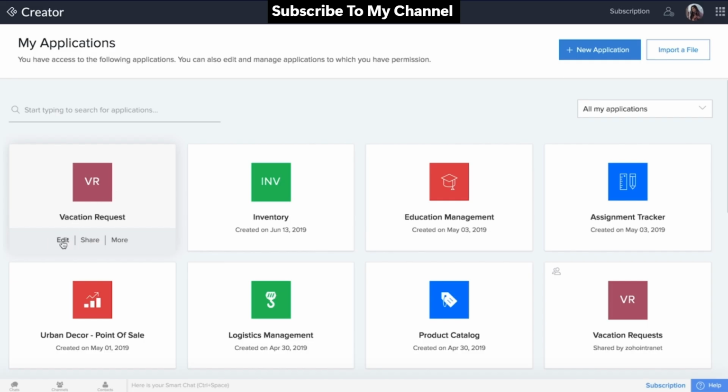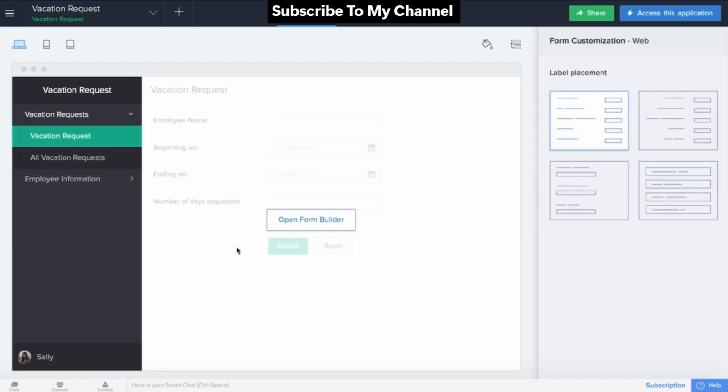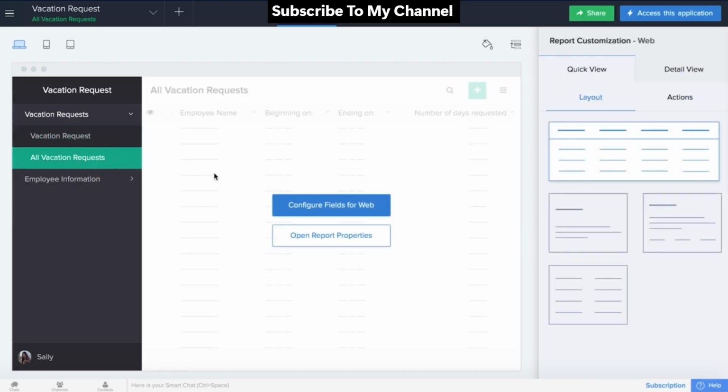And click on Edit this application. That will take you into Design page. This will show you all of the sections, forms, and reports for your application. If you click on a report and mouse over the center, it shows you the options to change the fields in the report or to go to the report properties.